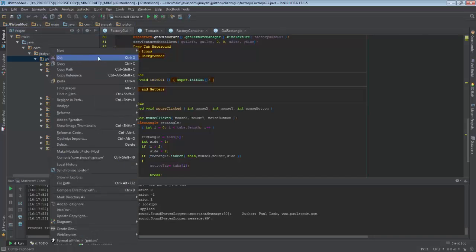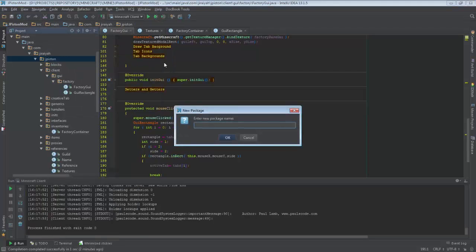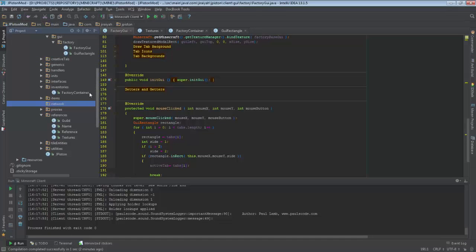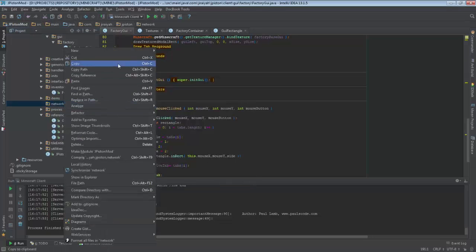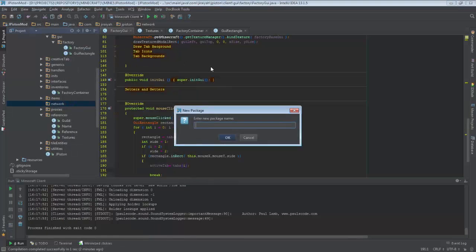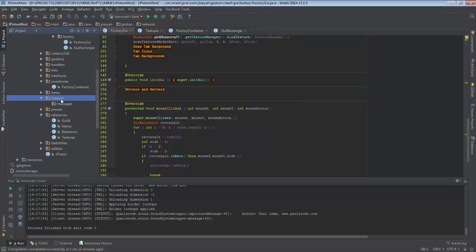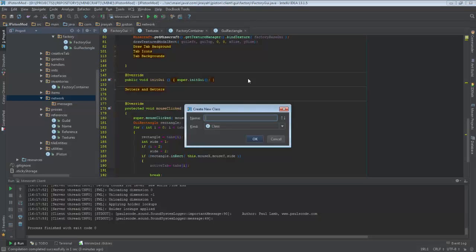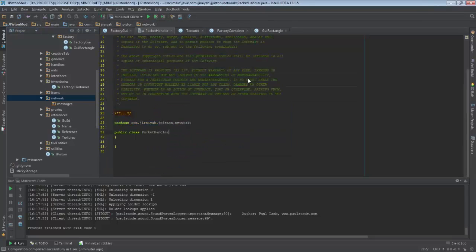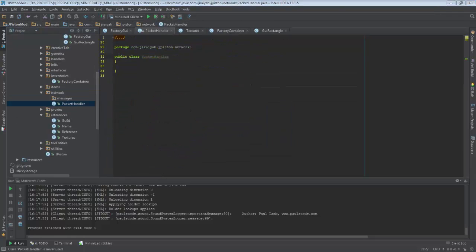First of all, a new package called network, and of course network, we have one network, so no plural there. Inside the network we will have another package called messages, but inside the network itself we want to have a Java class, and that is called PacketHandler. Okay, PacketHandler. It's not extending from anything.